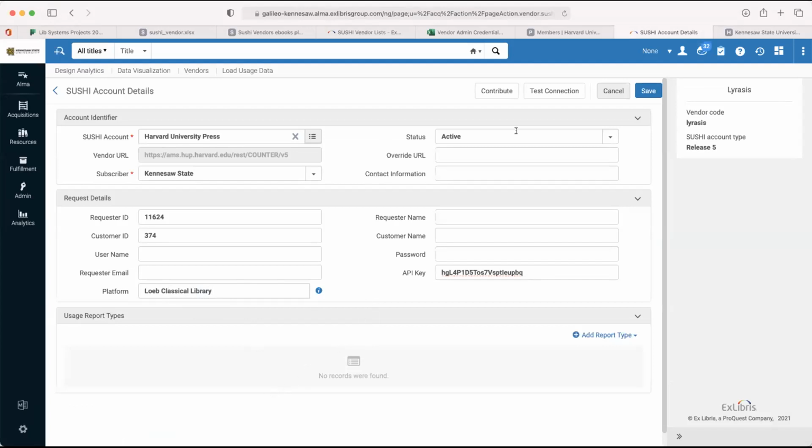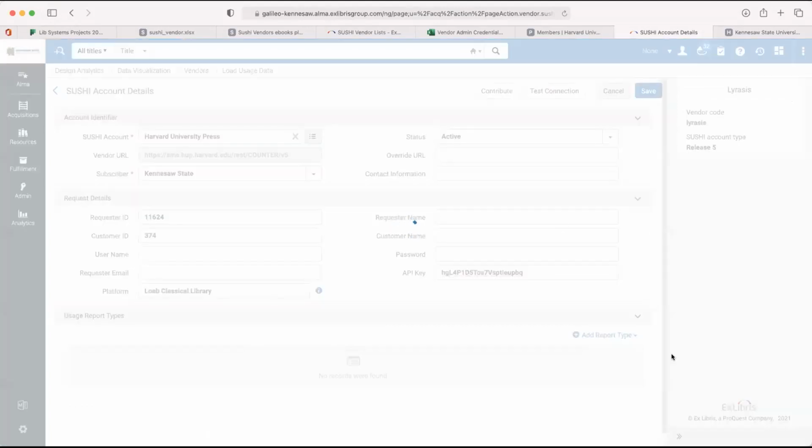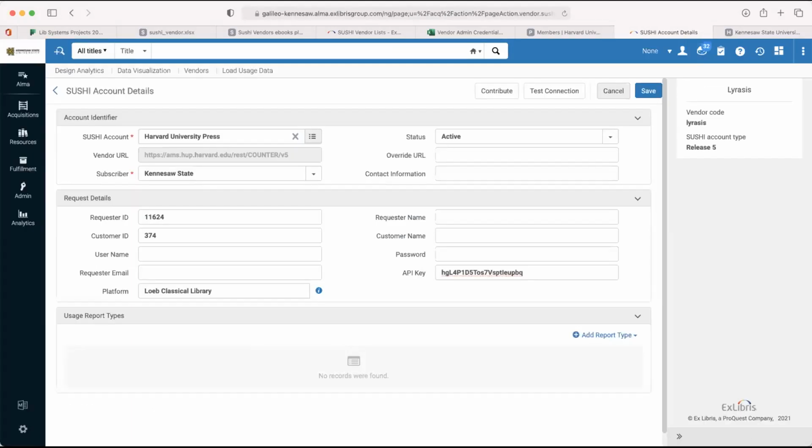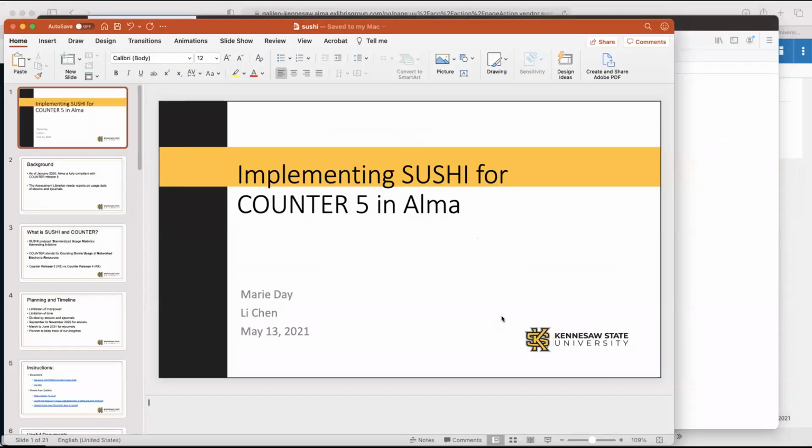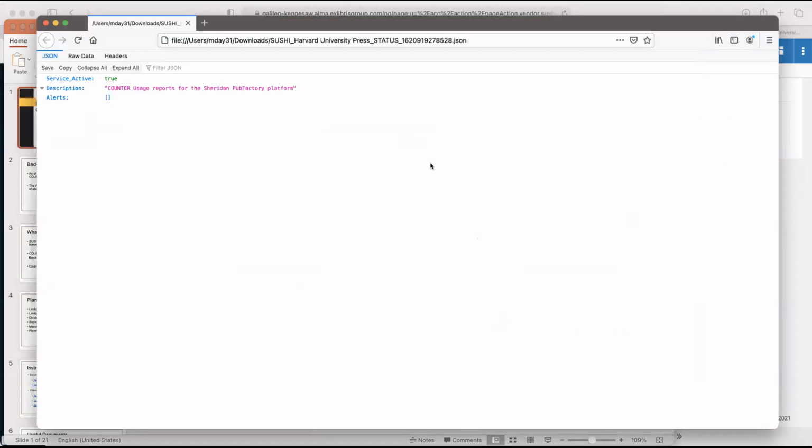Okay, now let's test our connection. Okay, here's our new JSON file. And I will pull that one up. Oh, it's not showing you that. Yeah, it's showing, Marie. It is. Okay, good. Great.